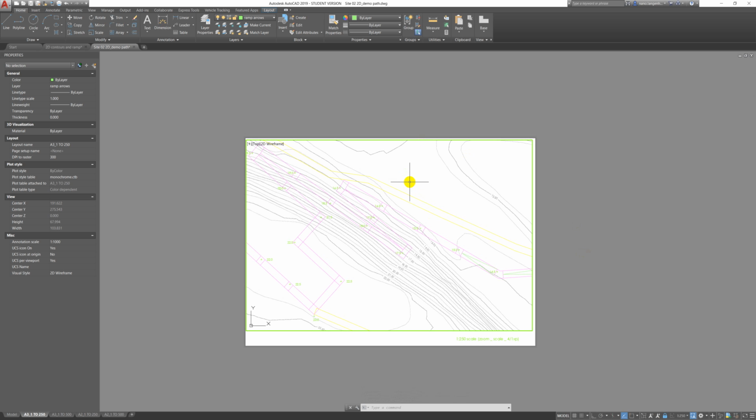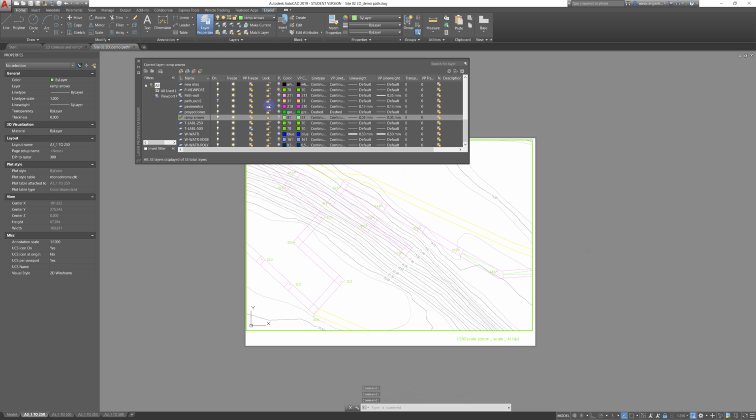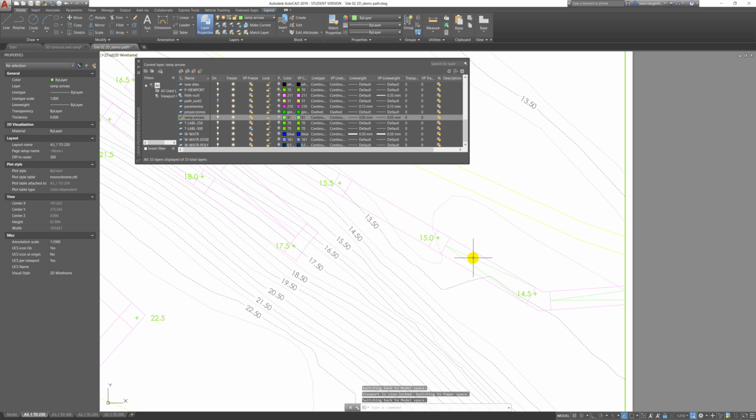With that viewport activated like that, I am going to come up here and open my layer properties box, and I'm just going to talk about the viewport freeze box. So let's say I didn't want my arrows to show up in this viewport. You can see that they're there at the moment. When I'm in an active viewport, I can actually just freeze particular layers in specific viewports. So I can just freeze the arrows in here if I wanted to, which I don't want to do at the moment.